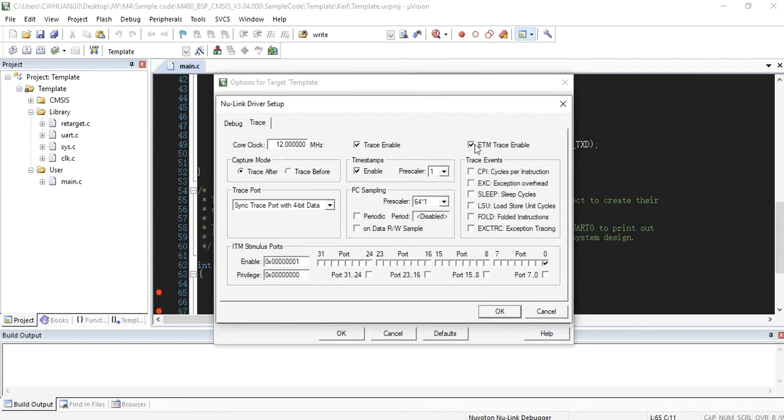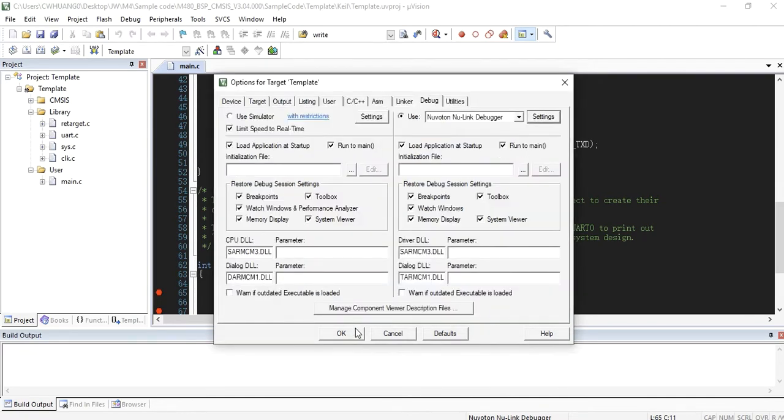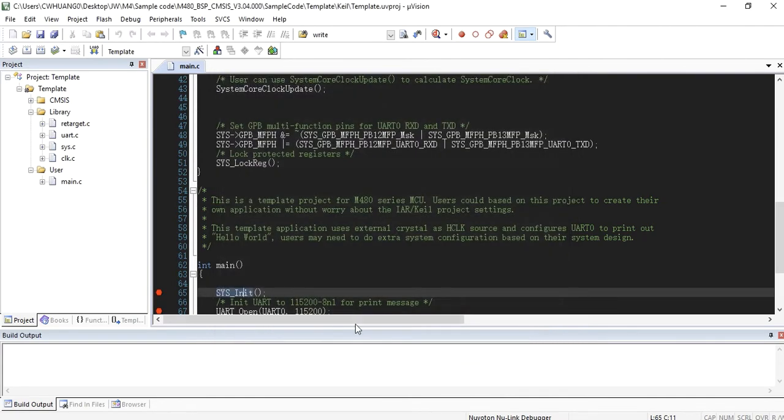In Trace port, select Sync Trace port with 4 bits data. Click OK to save the changes. Build and download code to target chip.